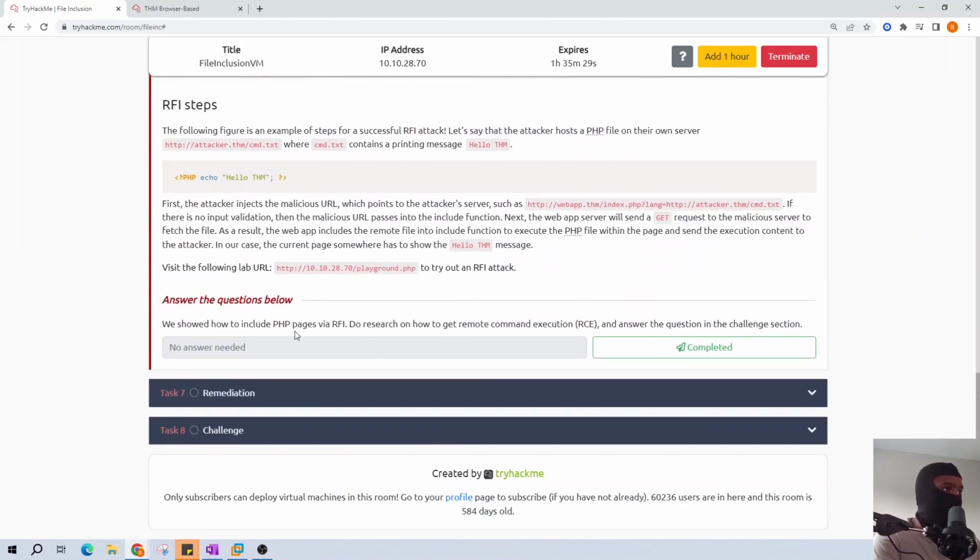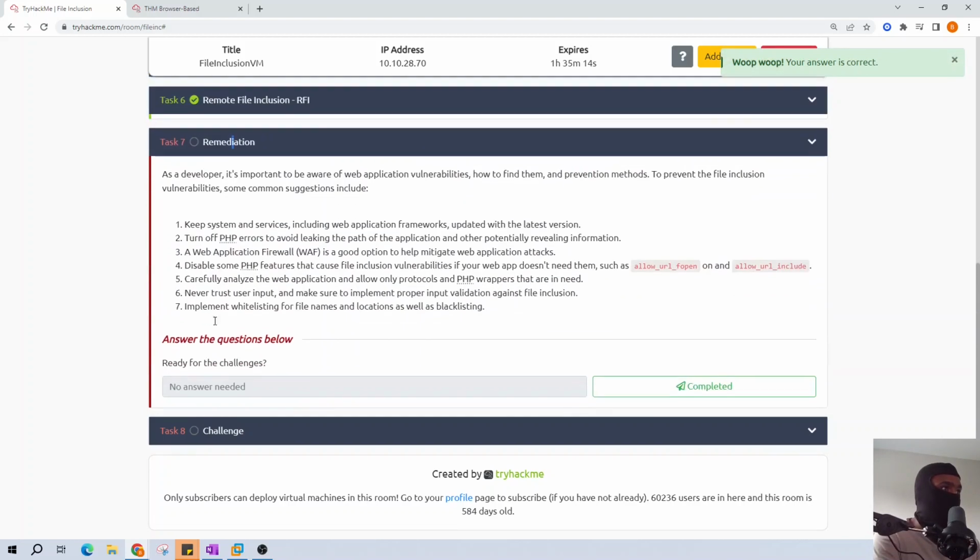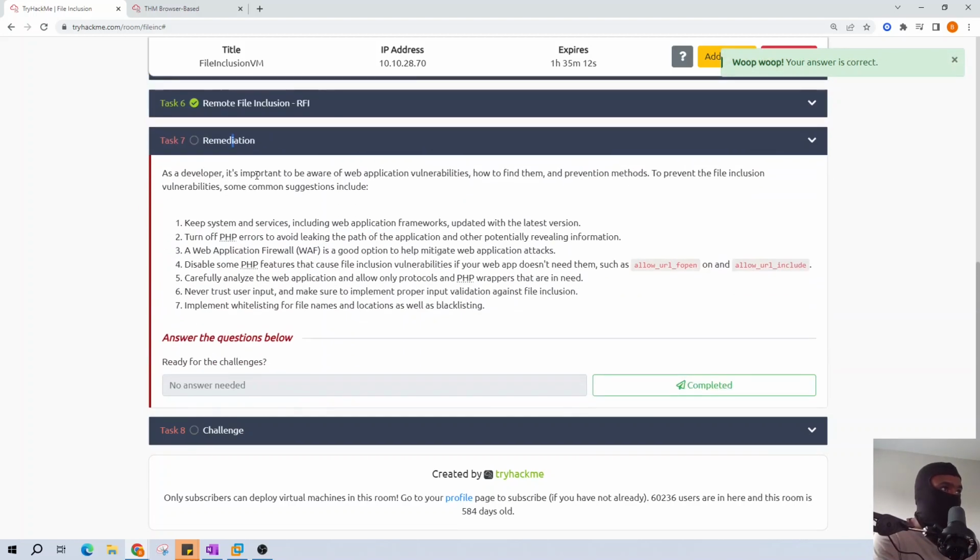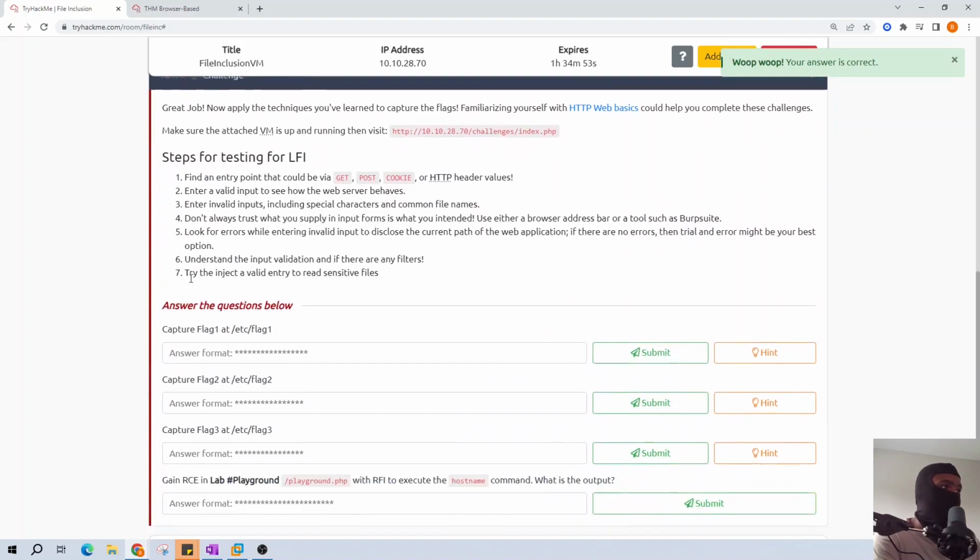We showed how to include PHP pages via RFI. Do research on how to get remote command execution and answer questions in the challenge section. We just have to do this right here in the challenge section. For remediation, as a developer, it's important to be aware of web application vulnerabilities. Make sure you go over this. There are no questions being asked. Make sure you go over this again. And then we are ready for the challenge.